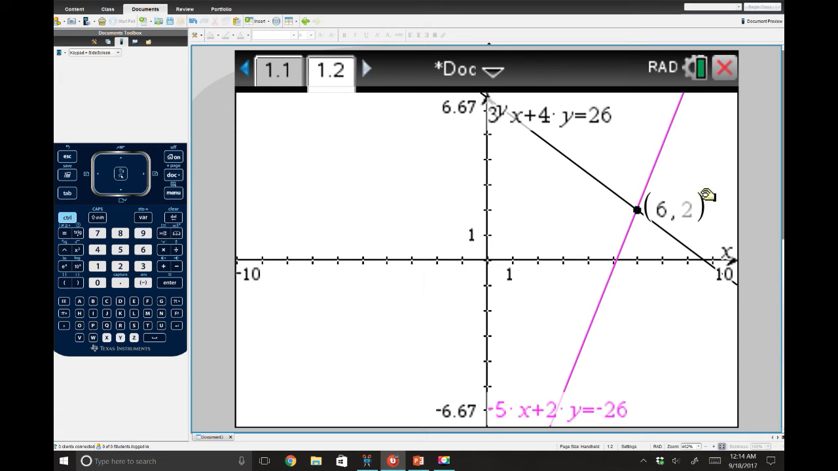I hope that was kind of fun for you guys to figure that out on the calculator. We will talk about how to do these algebraically by hand, and then I'll show you a super easy way on the calculator in a couple days.